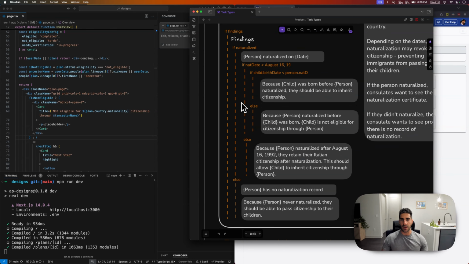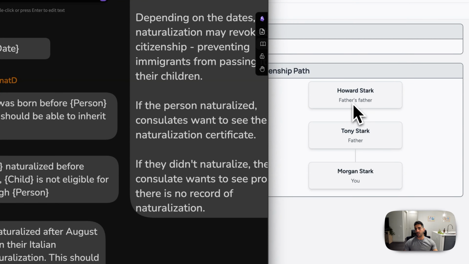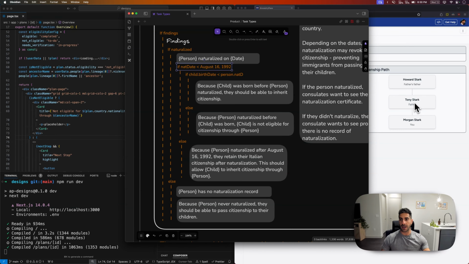For Italian citizenship, there are a lot of if-thens for whether someone's eligible. If your ancestor naturalized before the next of kin was born, then that next of kin doesn't inherit citizenship from the ancestor who was born in Italy, because before 1992, if someone naturalized, that meant they gave up their Italian citizenship in the eyes of Italian law. In this case, we have a mock family tree where the applicant is Morgan Stark, the father is Tony Stark, and the grandfather is Howard Stark. This simulates Morgan applying for Italian citizenship through her grandfather, Howard.